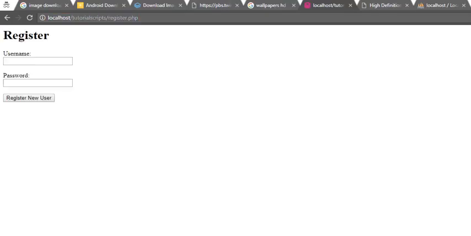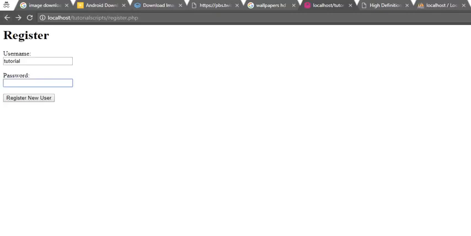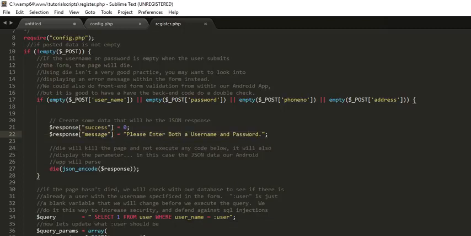So let's reload it again, and then insert tutorial and then admin as password, and then try to register. Okay, this is still empty. Why is the value not being accepted? Tutorial and then admin and then register. This seems to be empty. Let me check it here in the PHP. So I think I found my mistake here. This was supposed to be username, this was supposed to be password, and we didn't have the phone number and address field here.